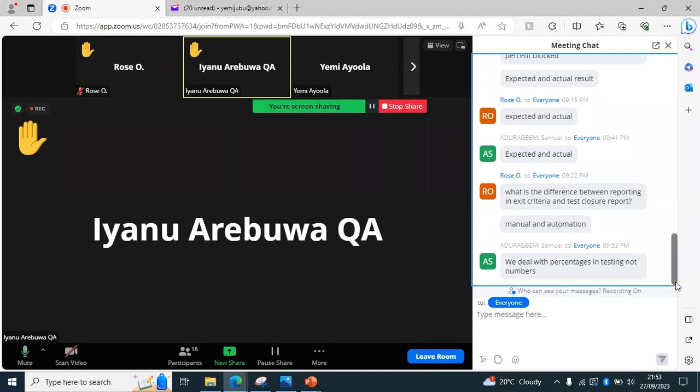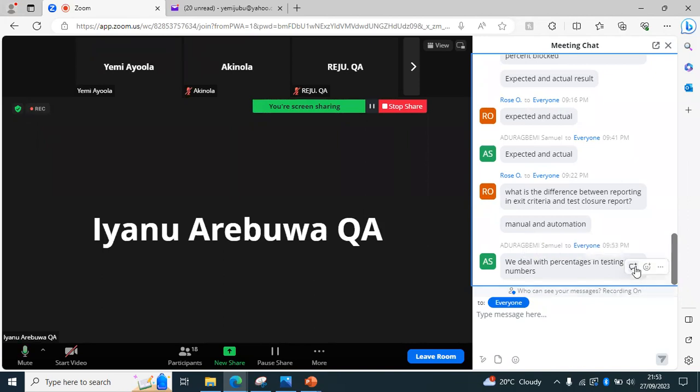So, Rose, you have another 2 lollies. Iyanu, you have 4 lollies. Reju, you have 4 lollies. Well done. I'm going to put all the lollies in the chat for you. Don't worry. Everybody with ice cream, I'll send everything to you.